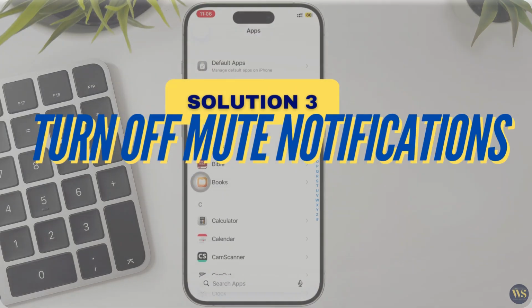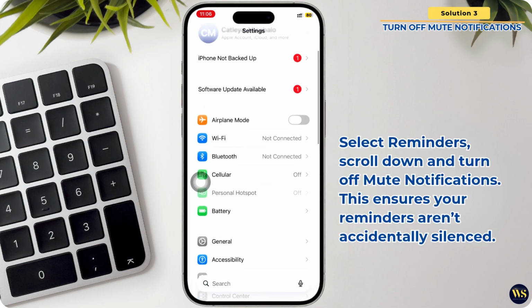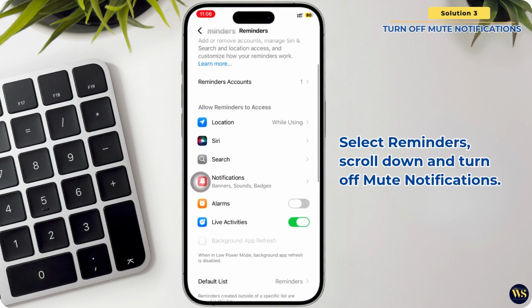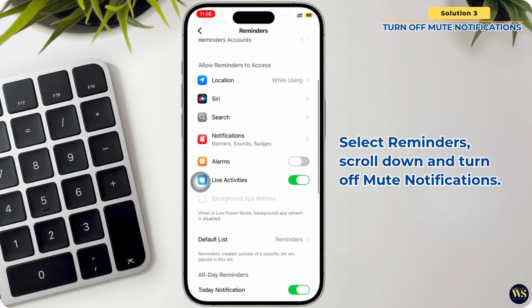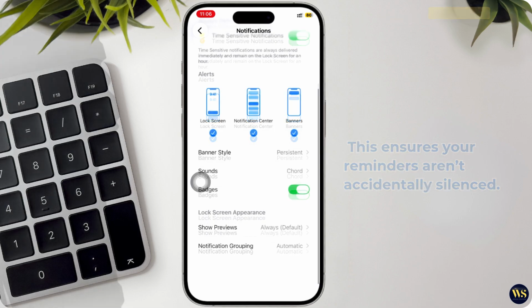Solution number 3. Turn off mute notifications. Go back to Settings, and then go to Apps. Select Reminders. Scroll down and turn off mute notifications. This ensures your reminders are not accidentally silenced.